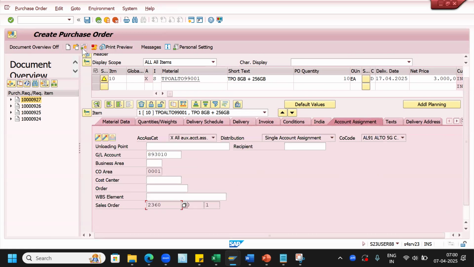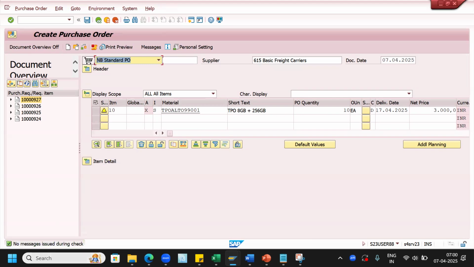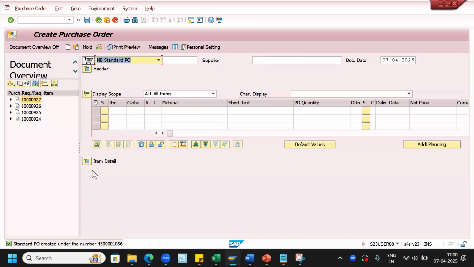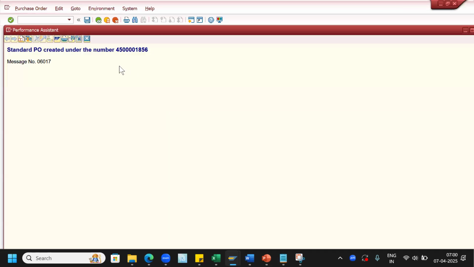Now, before getting into the save button, click on this button, check. No messages issued during the check. Now save it. See, the purchase order got created.